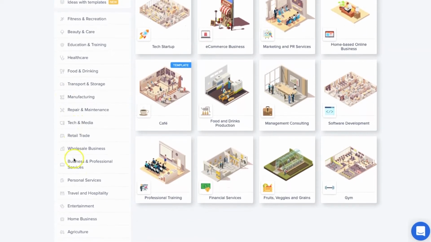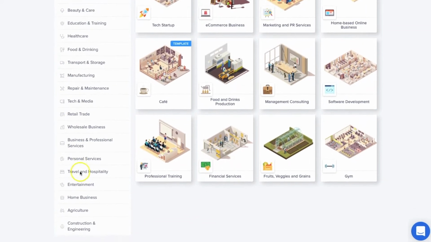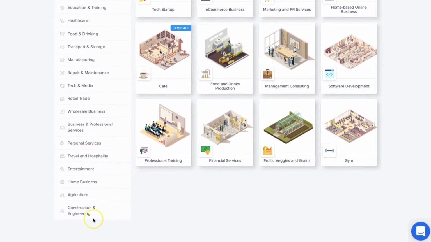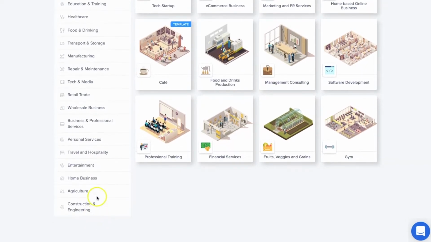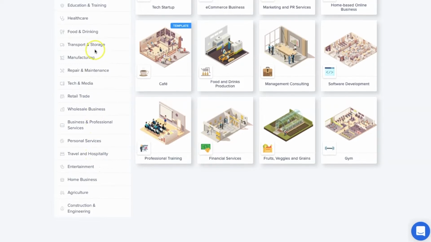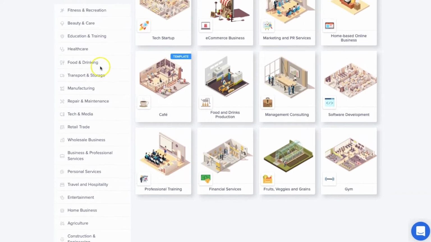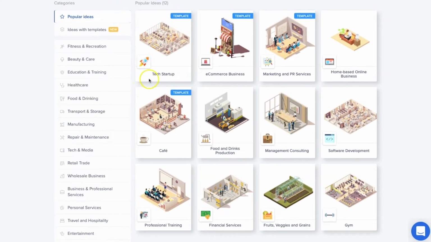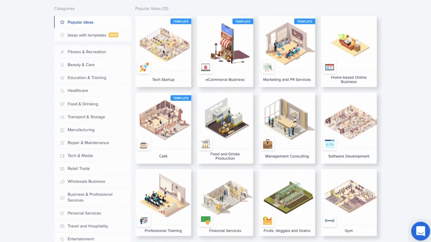Now, there are so many great ideas already preloaded into IdeaBuddy. I'm sure you're going to find something that's very close to what you want to do. If not, let us know. We're constantly adding and improving this catalog. So for me, in this tutorial, I want to show you how to start a tech startup. So I'm going to click right here on the template.